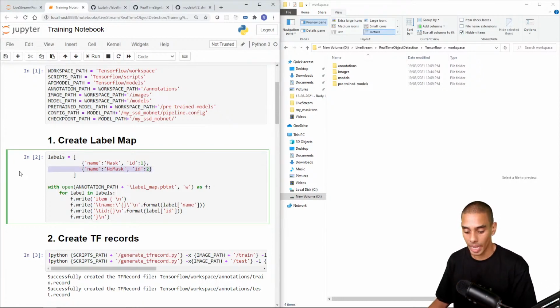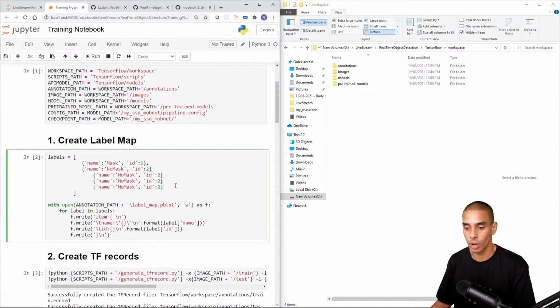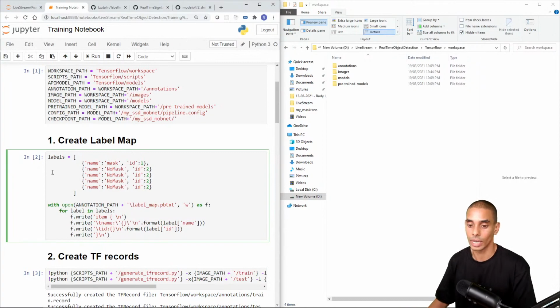All right, so we need to make sure that the names of these different classes match exactly to what you've actually gone and labeled using LabelImg. So if I say mask and I've actually written Mask in the LabelImg step, then we're going to have issues there. So it needs to match at a case level as well.